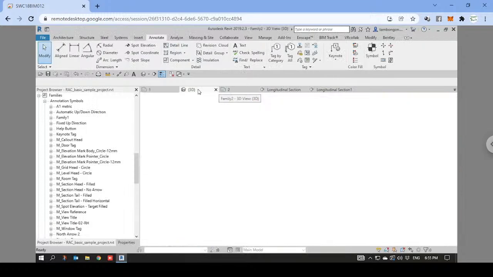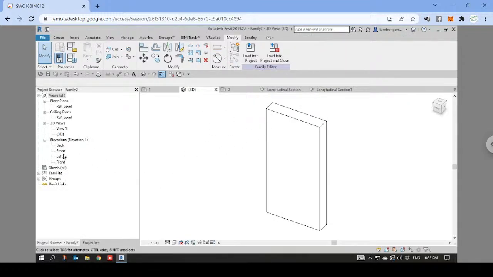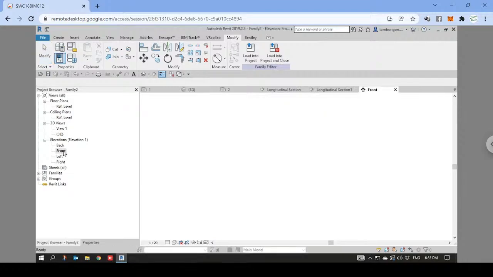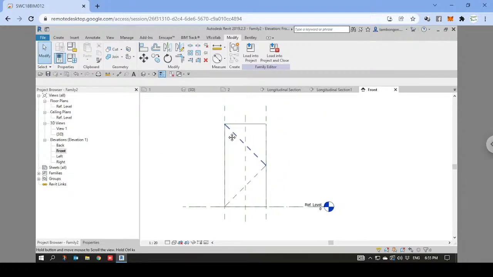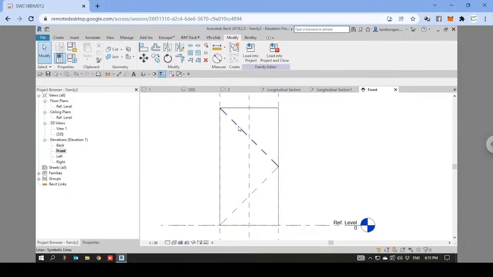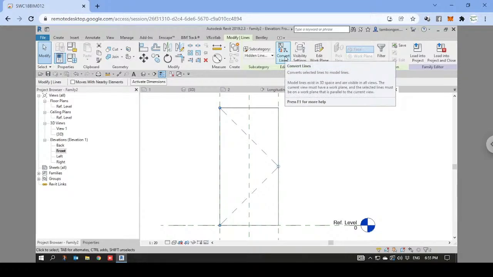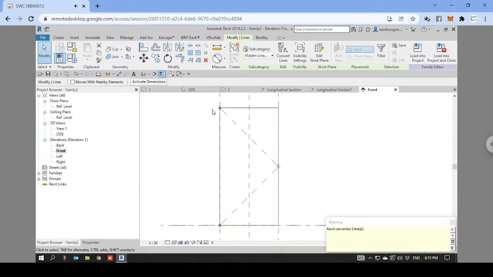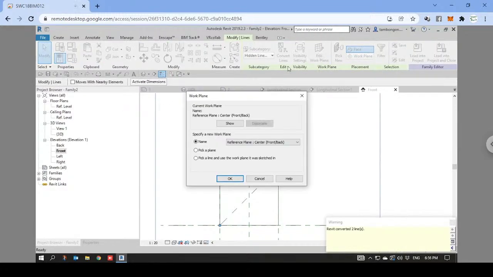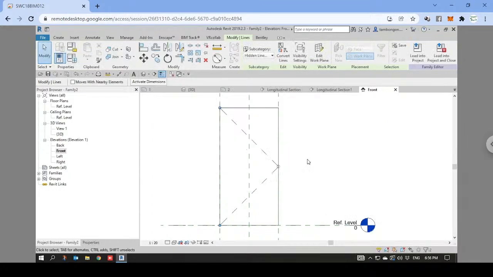is, I don't know if this is the correct solution, but for me it works, so that's what I'm using. So first, for this symbolic line, instead of having it as a symbolic line, I am converting it into a model line. So when I convert it into a model line, it will have a work plane. So I can simply assign it to the front elevation there.